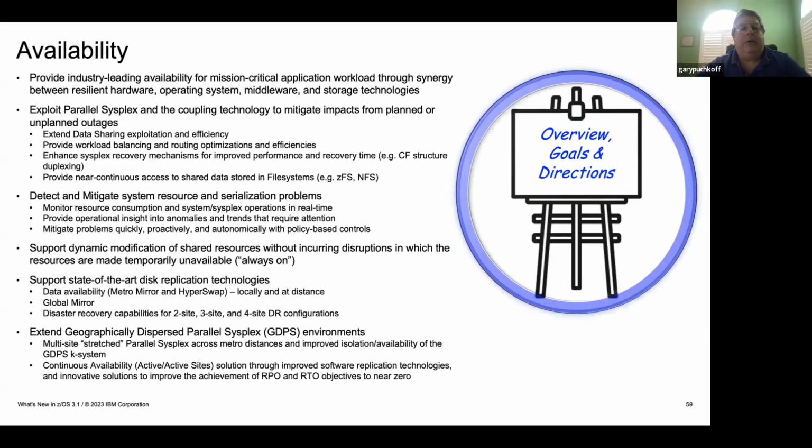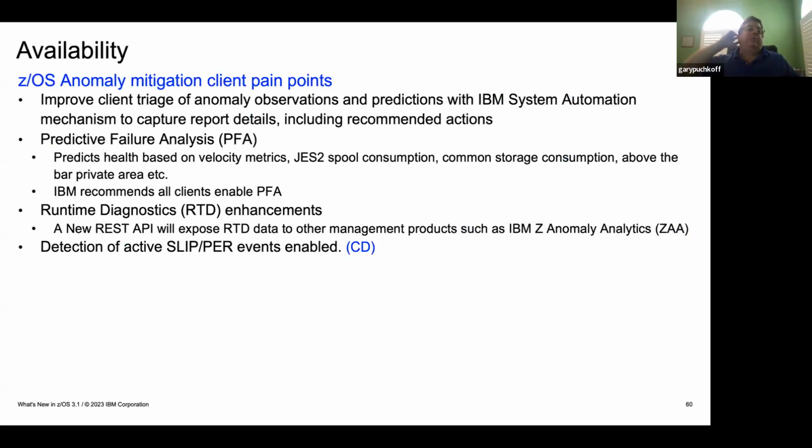Okay. Now on to availability. So in the availability area, we've been working on anomaly mitigation for a long time. Predictive failure analysis is our key component for this. PFA can monitor WLM velocity metrics, JES2 spool consumption, common storage consumption, above the bar private area consumption, and it will predict ahead of time when it thinks you might be coming to an out of resource situation. We do recommend that clients enable PFA. It can give you headlights on problems before they become so severe that you can't fix them. And in some cases could avoid an IPL.